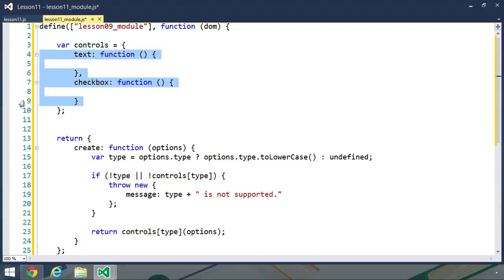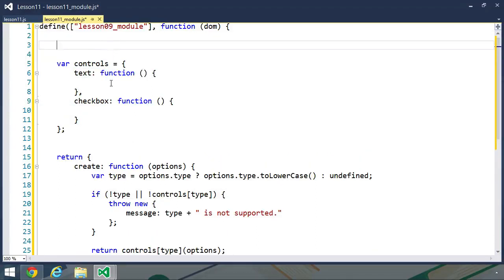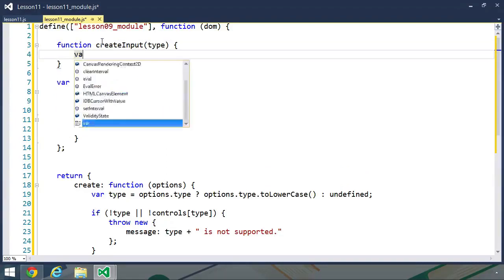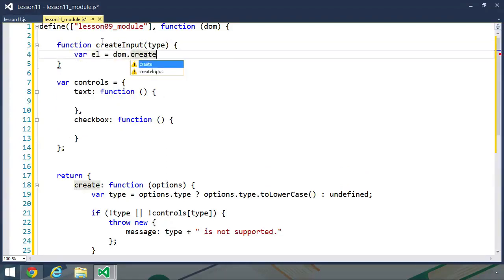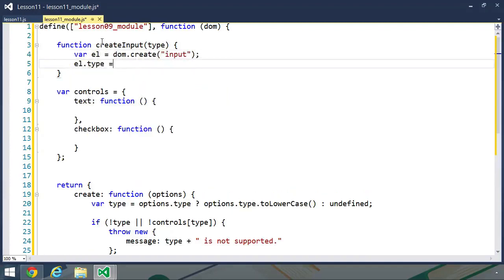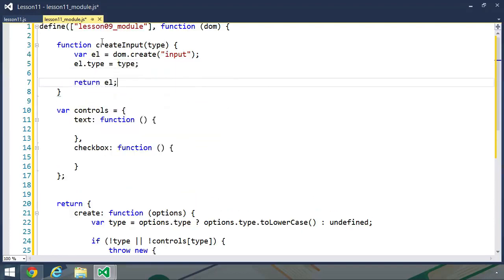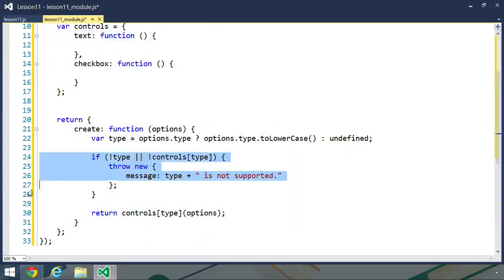The two methods that we are implementing are input elements, so it makes sense to create an input element outside of these methods. So we will have a helper function called createInput. All we need is the type of input element that we want to create, and then we will create that element. And we will use our DOM creation module to create that input element. We need to set the type to whatever was specified, and then return the element. Now we don't have to worry about type here, because the only way that we can get to this createInput function is through our text and checkbox methods. And the only way that we can get to these methods is if we pass validation in our factory.